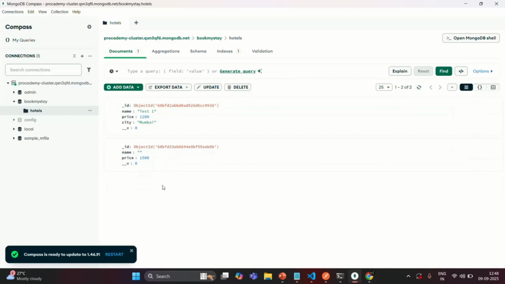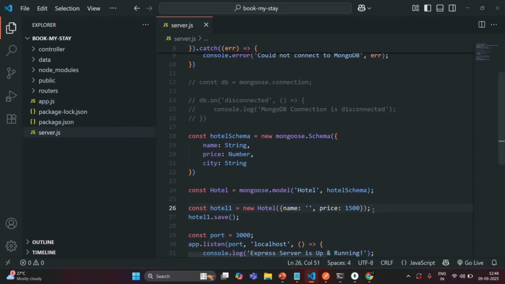So what I want is, before any document gets inserted in this hotels collection from our Express application, I want to validate the data. I want to check the data which we are trying to insert. Is the name field proper or not, it should not be an empty string. Is the city field present or not, and is the price field present or not. So for that, we are going to use Mongoose built-in validators.